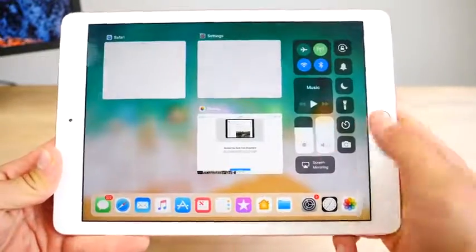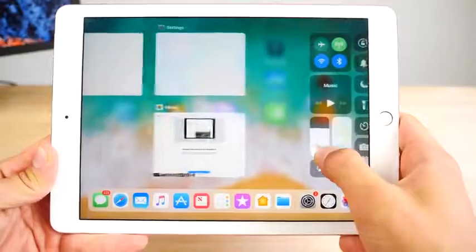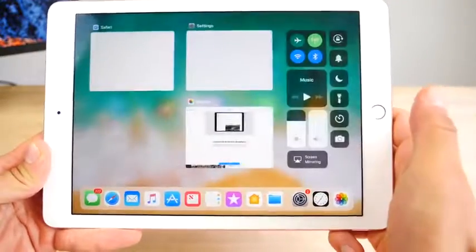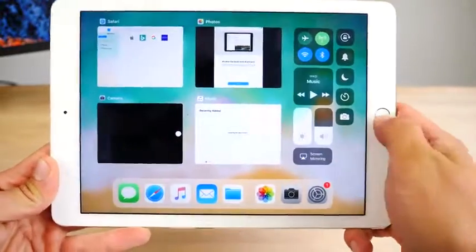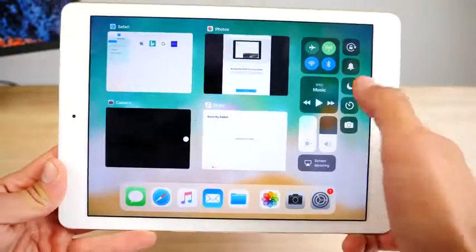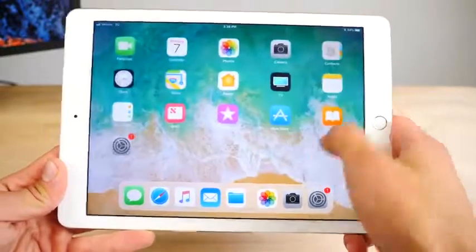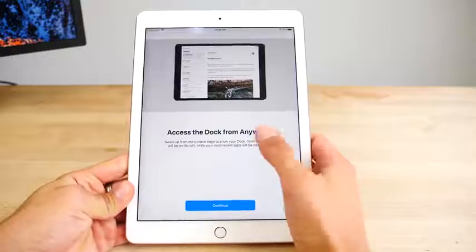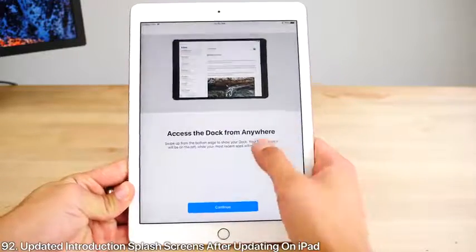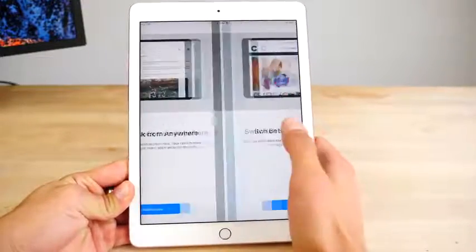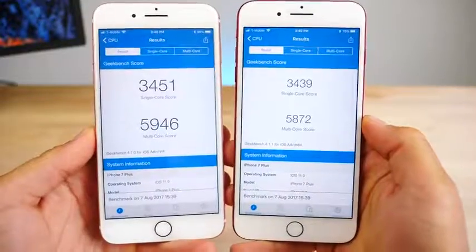You'll notice it's a little bit bouncier, and from the right here, it doesn't actually fade in so much, it just boom appears. On the older version, it doesn't really have the same quite fade in effect. Notice it fades in from the right very slowly. And after updating, the new introduction splash screens to iOS 11 have been slightly tweaked, so they look a little bit different now. And here is the Geekbench result.